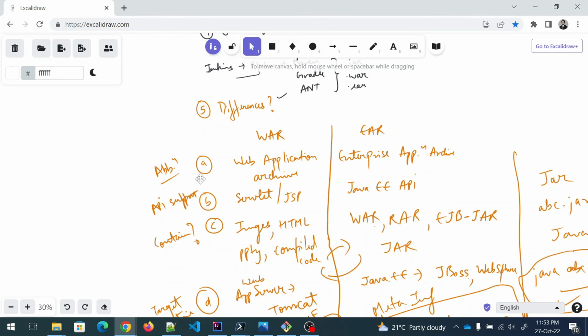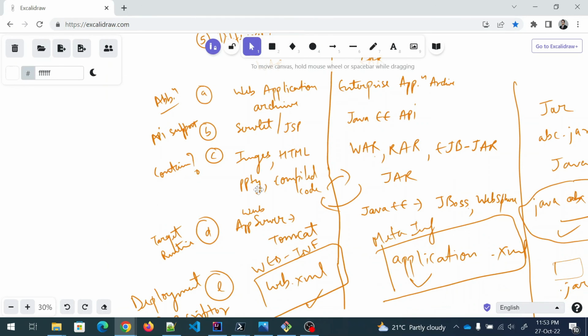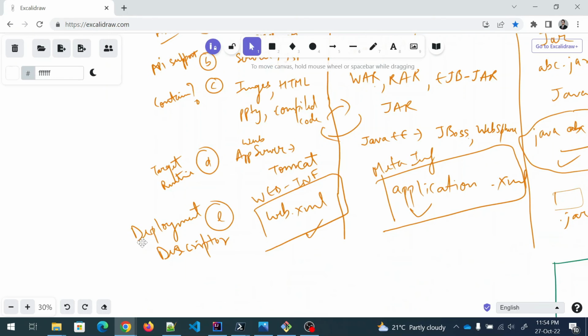So first is the abbreviation: Web Application Archive, Enterprise Application Archive for ear file. API support is servlets and JSP for war file, Java EE API for enterprise. What does it contain? It contains images, HTML, property file, compiled code. It can contain a war file, RAR file, EJB jar. The target runtime is an app server, like a web server, Tomcat. For this you have JBoss, WebSphere, fully Java EE compliant. For the deployment descriptor, you need web.xml in this and application.xml inside a meta-inf folder, and this web.xml is inside a web-inf folder.